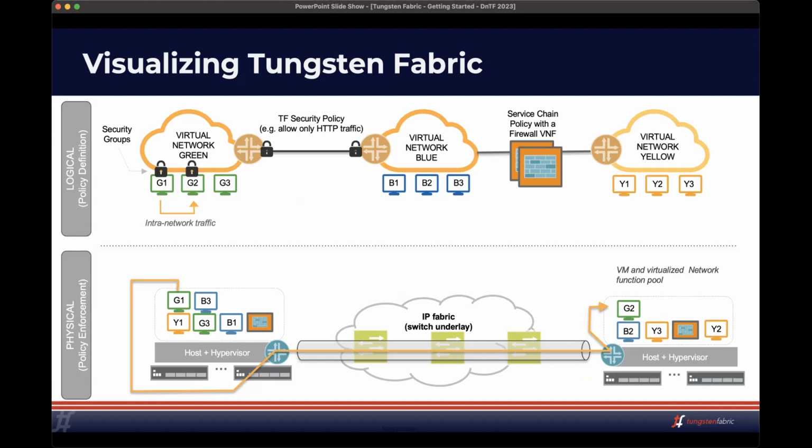Our overlay SDN lets us build these logical topologies inside of compute infrastructure without having any sort of configuration in our physical infrastructure, which is what we refer to as the underlay.